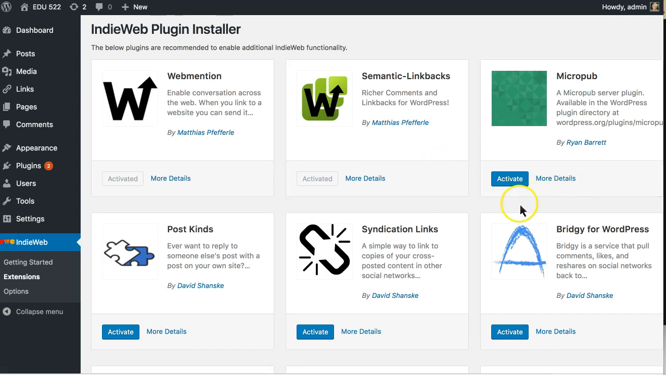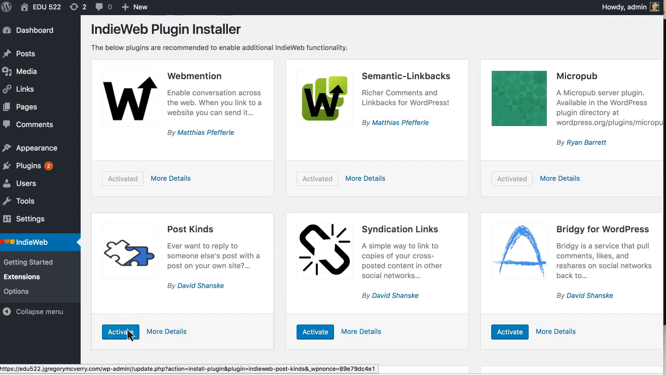If you want to be able to publish from your iPhone or your Android device, you want to have the Micropub plugin activated. That allows you to publish from your mobile phones or from other cool websites. Post Kinds allows us to pick different kinds of posts, like quotes, articles. We can do all kinds of things. So we're going to pick Post Kinds.